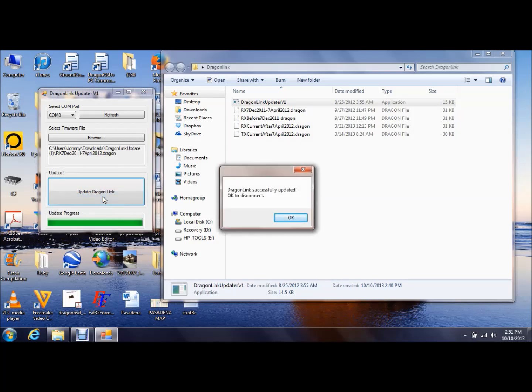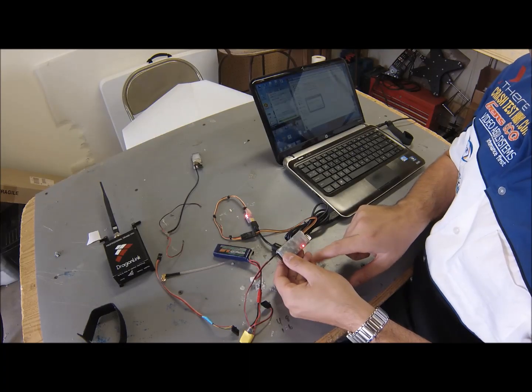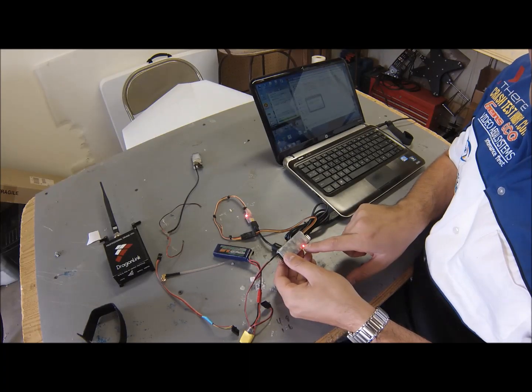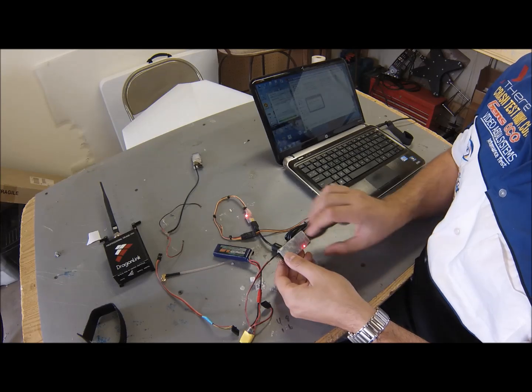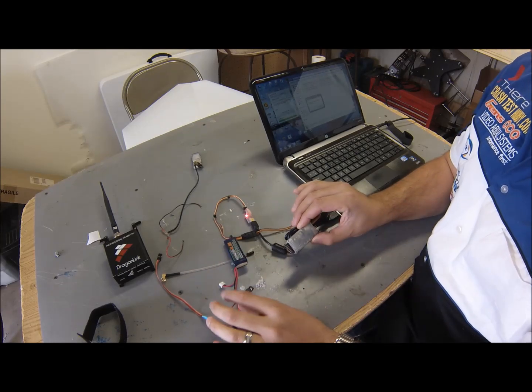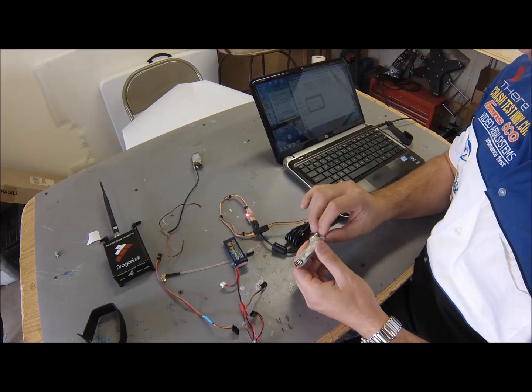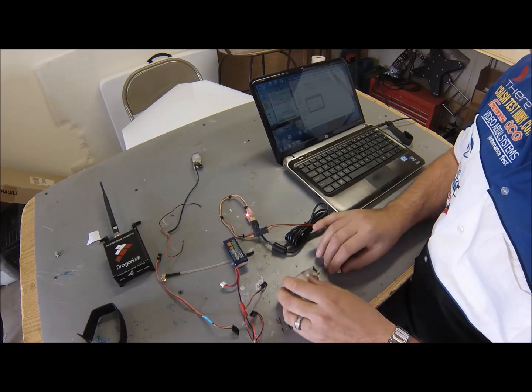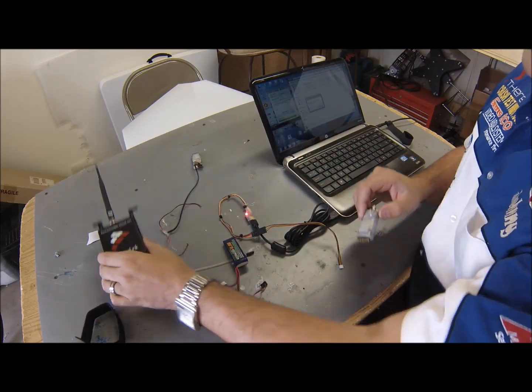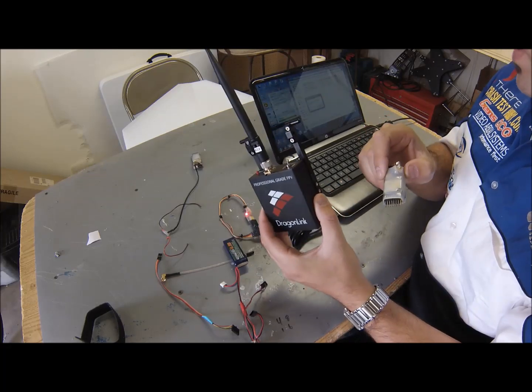So now I've got a DragonLink successfully updated. Okay to disconnect. The light cycled through on the receiver. I do have a power light here, but we'll go ahead and not mind that now. I'll remove my power from my receiver. I'll disconnect my updater cable. And now my receiver and transmitter are updated to the latest firmware.